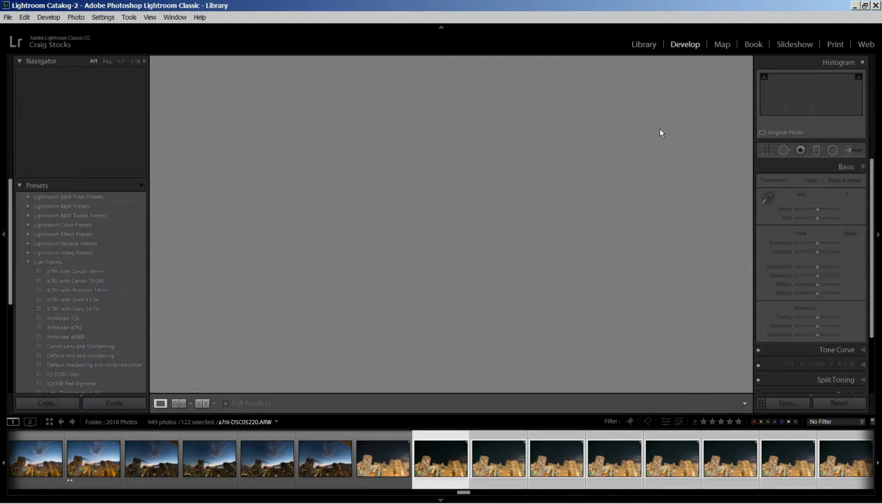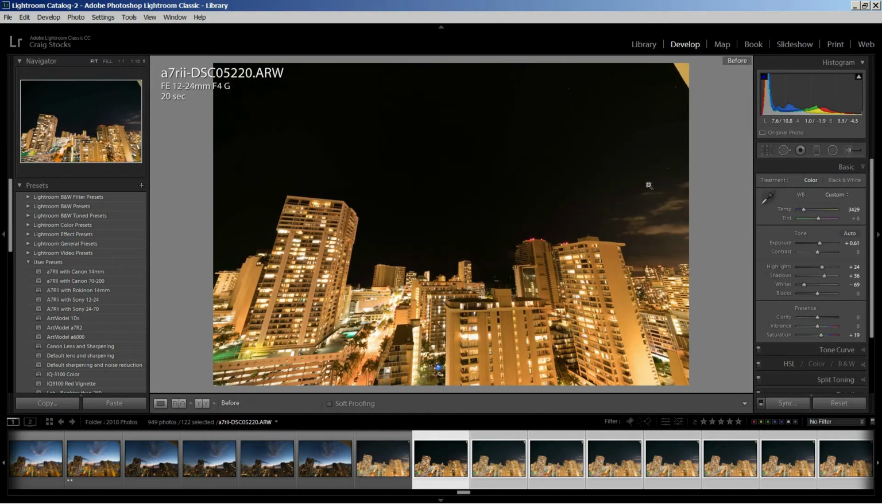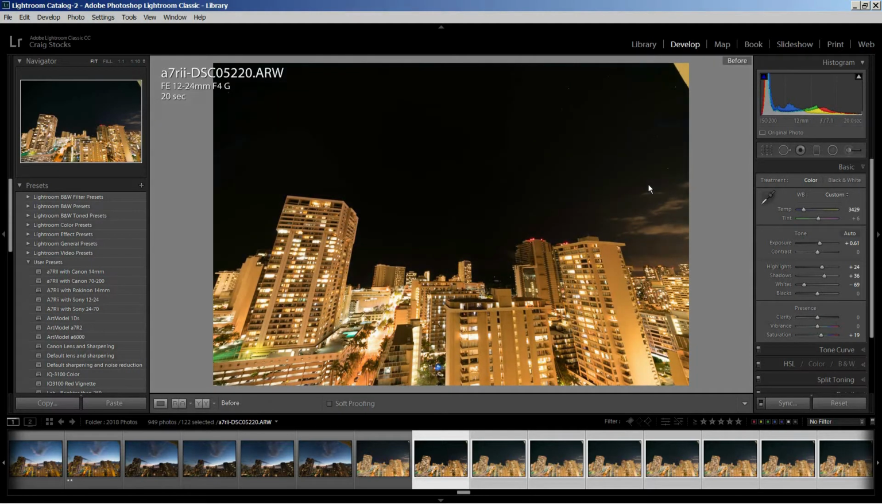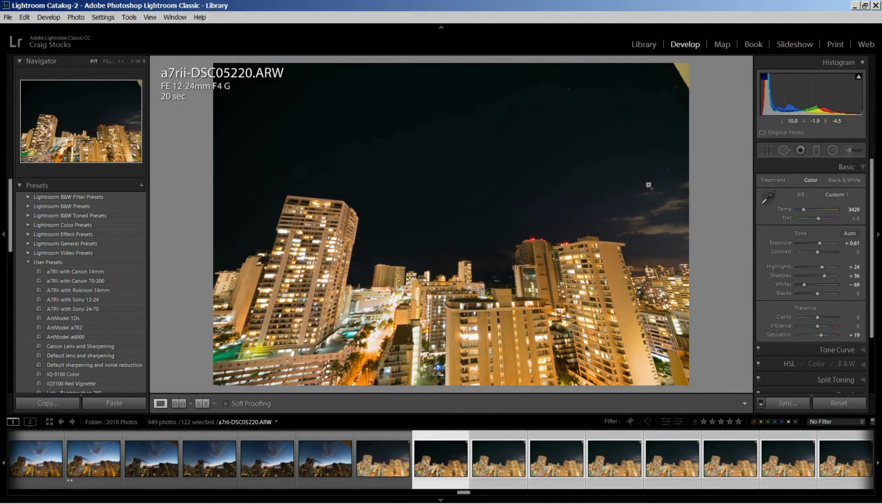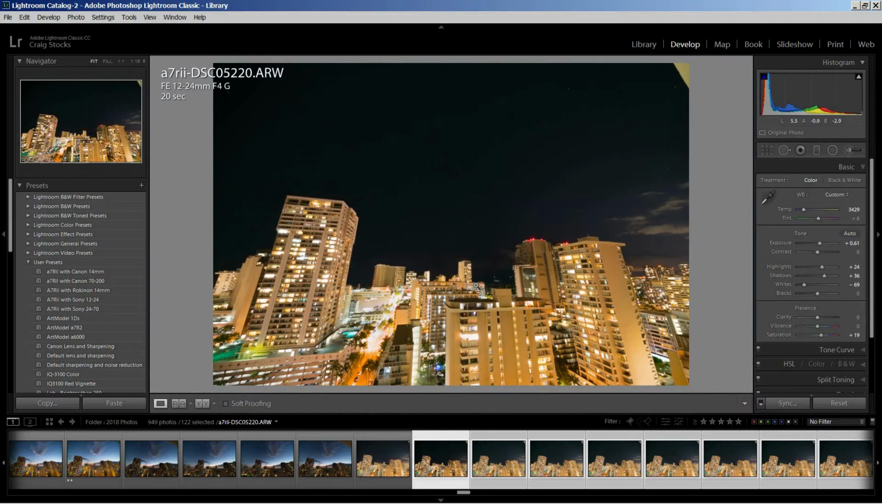If I go into the Develop module, I can show you I did just very little processing to this. That's the unprocessed view, and that's the processed. So kind of the before and after. Not a big change. And if we zoom in on the sky, you can see, and I don't know if you can see it in the video, but there's just barely visible little streaks of star trails in each frame.